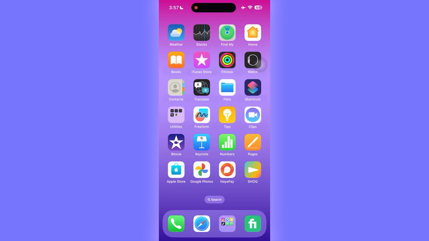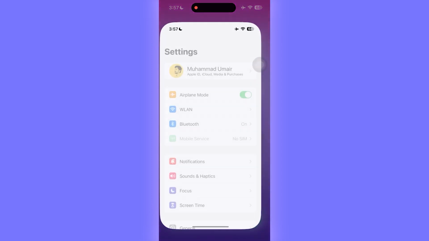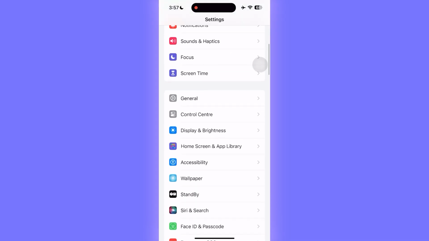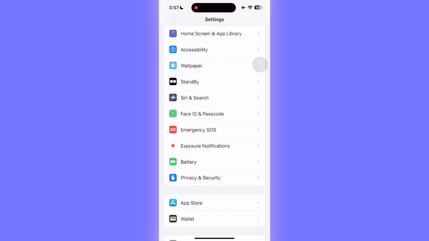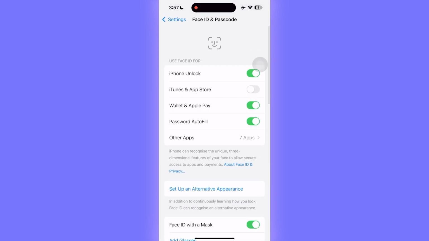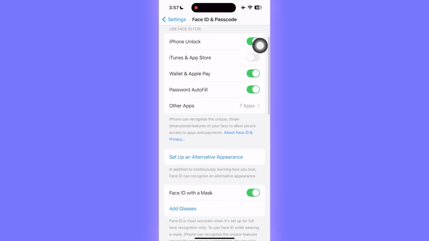Hello everybody and welcome back, and in this one we will be talking about how to turn off ask permission on App Store. So for this particular reason we simply need to head over to our settings, and from there we need to scroll a little bit down until we can see this Face ID and passcode. Just simply enter your passcode, and here you can see we have this option of iTunes and App Store. So make sure that this is turned on so it automatically fills the password for you.